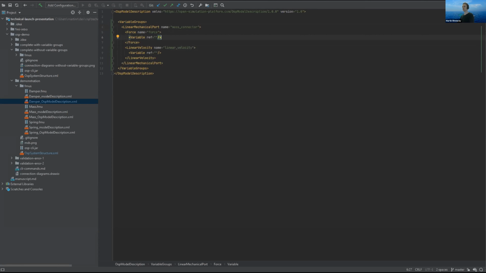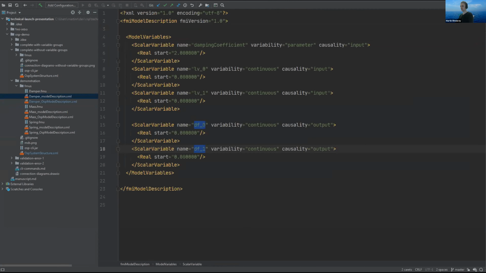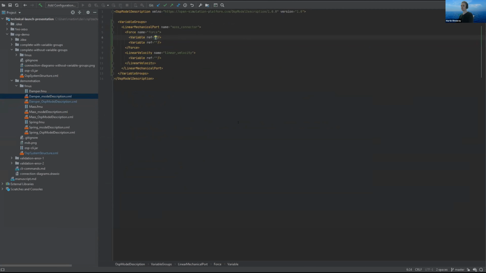And in our case here, we have two force variables. In the damper model description, that was df0 and df1. So the whole point of this OSP model description XML file is to add a richer description of the model description XML file that's inside the FMU. So the variable element here with the ref attribute has to refer to a variable name that exists in the FMI model description XML.